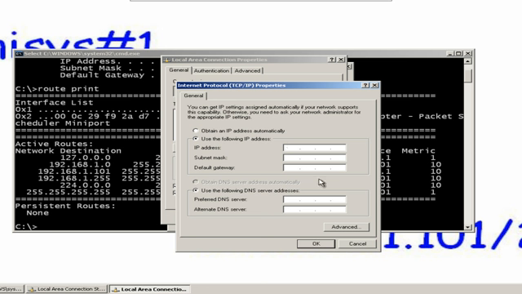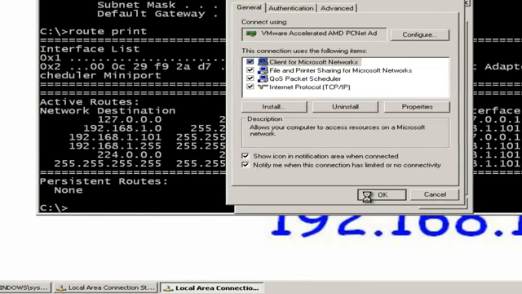Now I'm changing the IP address to 10.0.0.10 and the subnet mask is 255.0.0.0. So I'm changing the IP address to 10.0.0.10 with a mask of 255.0.0.0. Now let's see what is happening.